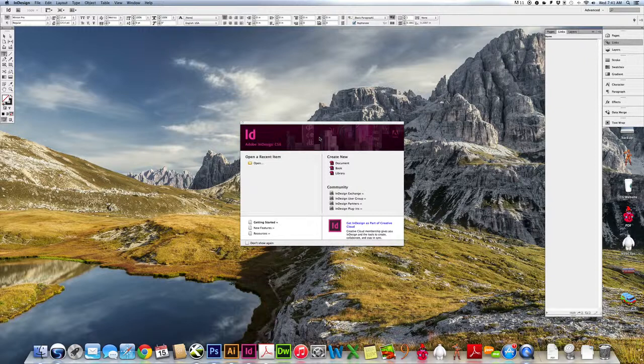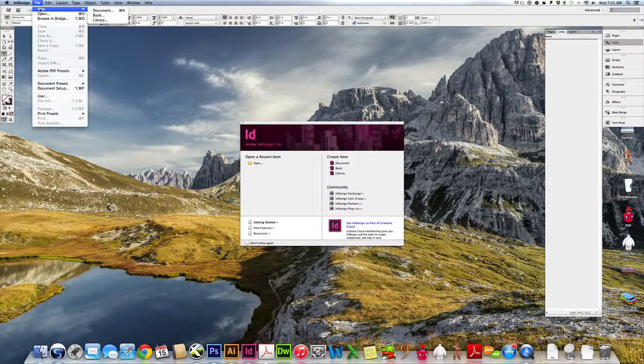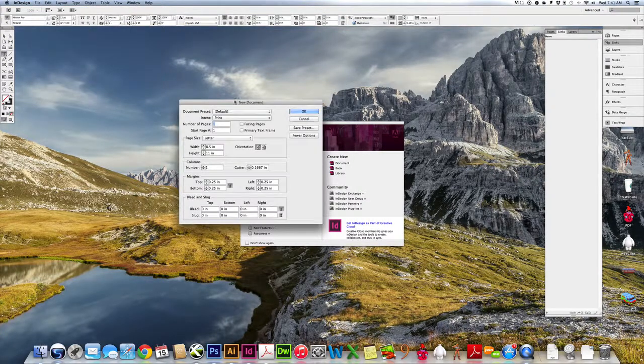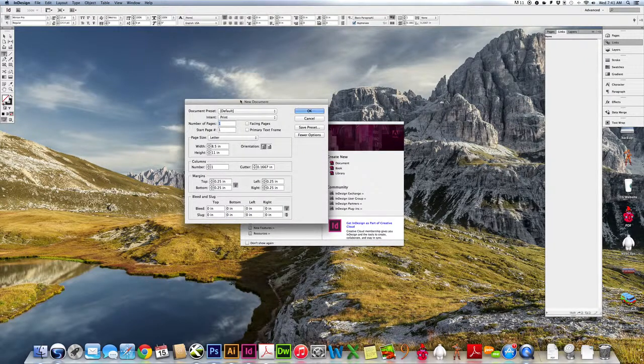So what I'm going to do is start a new document. I'm going to go up to the File menu and go to New, and you'll see three features that are available, but I'm just going to go to New Document, or Command N, Control N on PC. And we have our new document dialog box. Your default settings may be different, but we're going to cover how to change those in a future video. So we're just going to quickly work our way down.